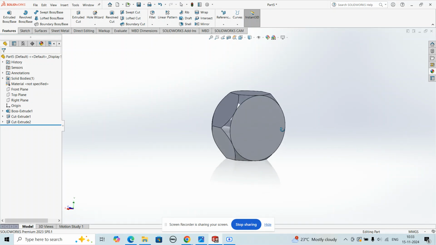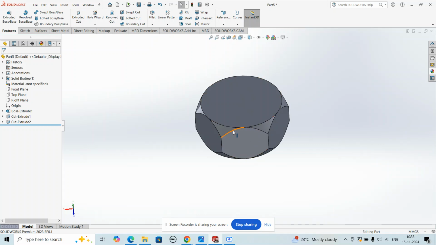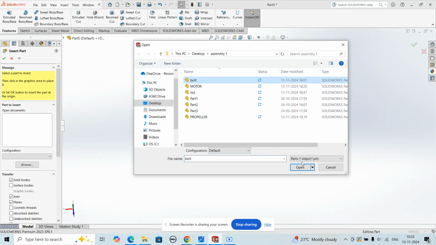So now we have to create a hole with thread. For this we have to insert the bolt and then subtract the bolt from the nut. So insert part design bolt.